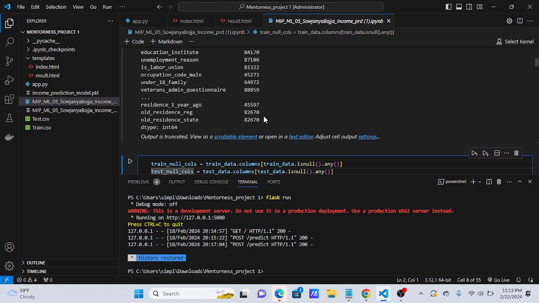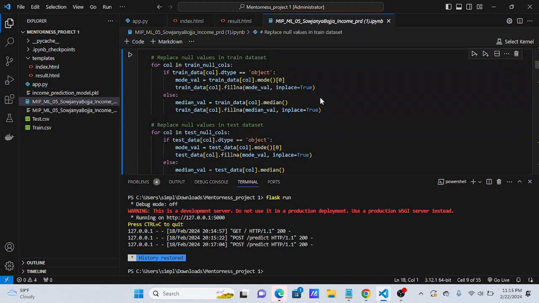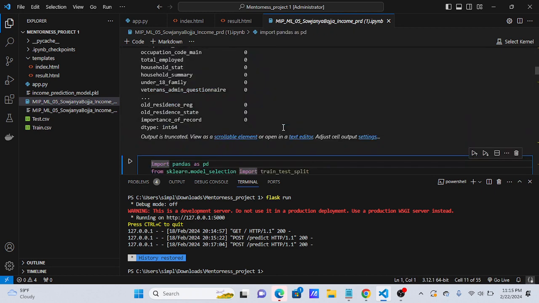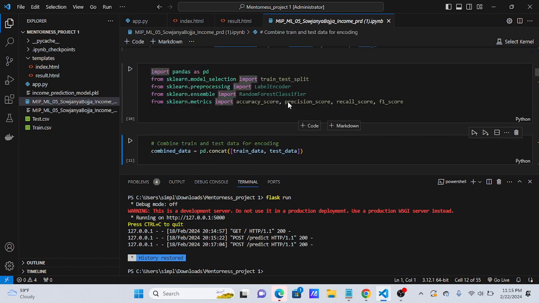See, there are so many null values. So I replaced with mode and median. For object data type, I replaced with mode. For non-object data type, I replaced with median. Then I checked whether there are null values present or not. No, there are no null values.